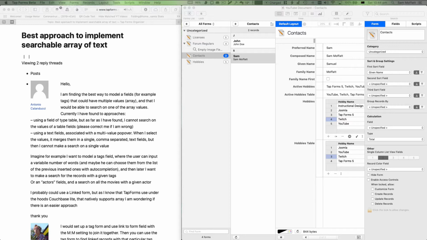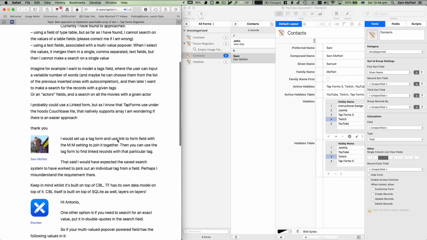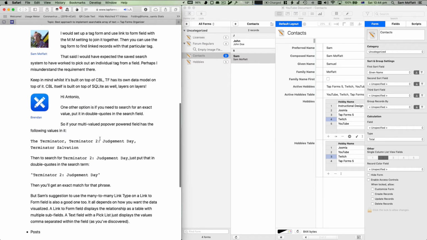Now, we've got a forum post here from Antonio asking the best approach to implement a searchable array of text. And what we're going to do is actually what I suggested here, which is to create a tag form and to use that to link stuff together.